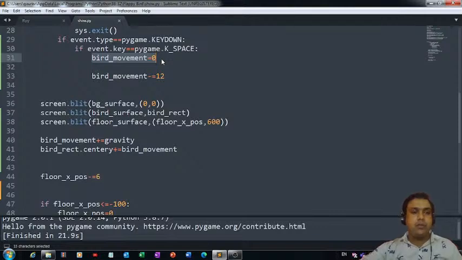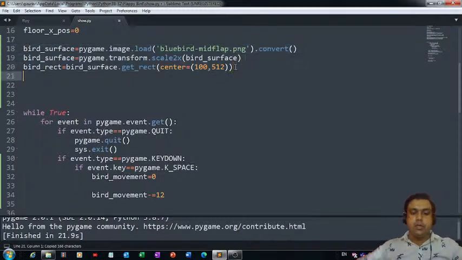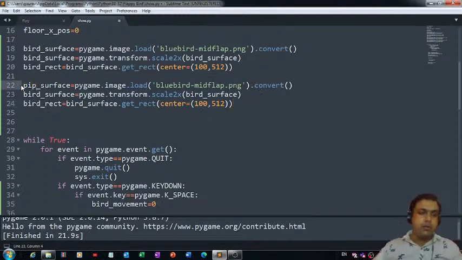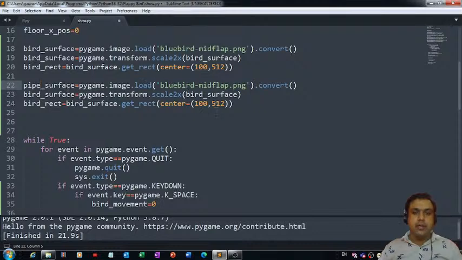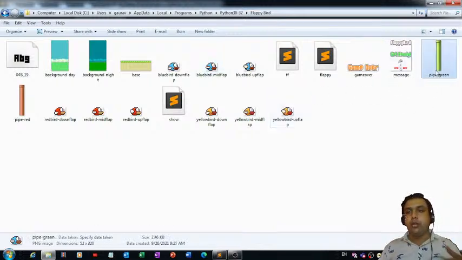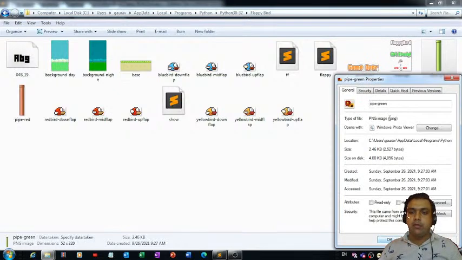Now it's time for us to define the code with the help of which we can bring the pipes also on our display window. So we are going to make use of the same concept again. I'm copying these 3 lines of code from here, and simply I'll have to put it over here. Let's change it to pipe_surface, and the name of the image which I would like to see reflected on my game window is this pipe-green. So what is the complete name of this image? Let's check it out. pipe-green.png.